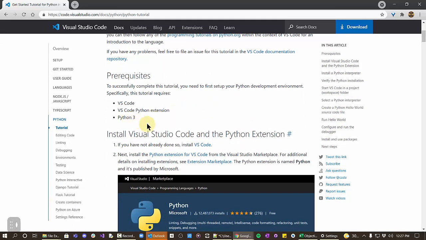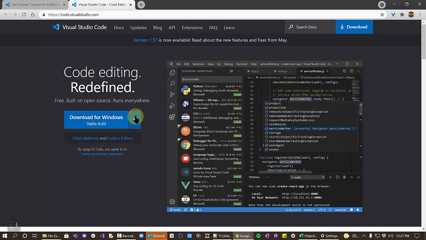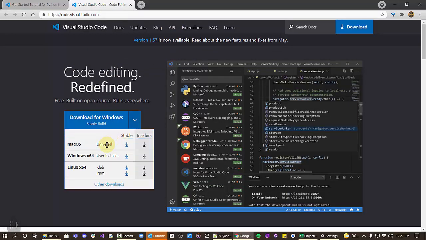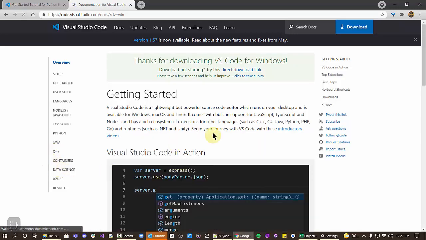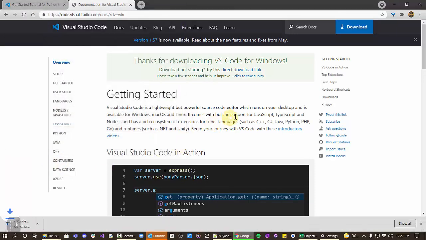If you followed my previous tutorial on installing Python 3, we've already got that installed at this point. So now we just need Visual Studio Code and the Python extensions. There's a link here to install Visual Studio Code. So I'm going to go there, and you can download Visual Studio Code for Mac, Windows, or Linux. So whatever your operating system is, you should be able to find this code editor. So I'm going to download for Windows because I'm on a Windows machine. And I'm just going to download it to my download folder. You can download it anywhere you would like.